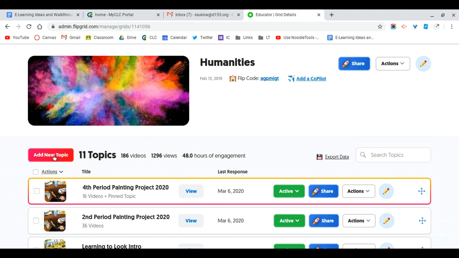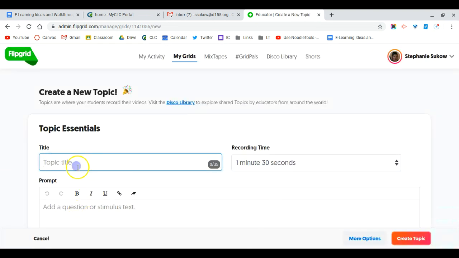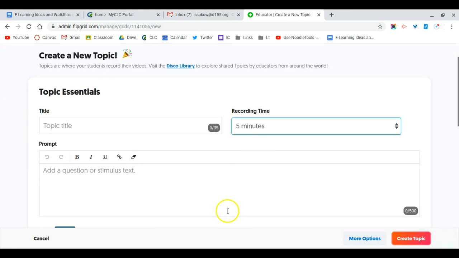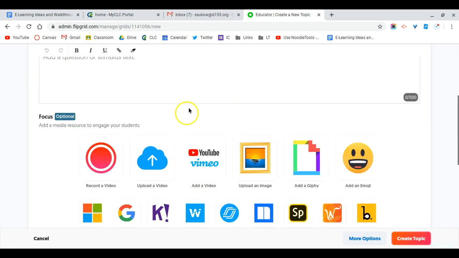From here, you can select the new topic, add a title, select the recording time, and then add your prompt. This is all the information that you need to be able to allow students to post videos to respond to a question or an assignment.